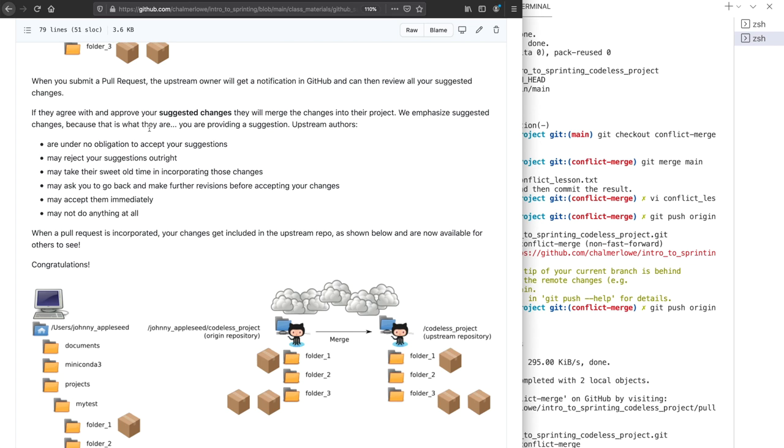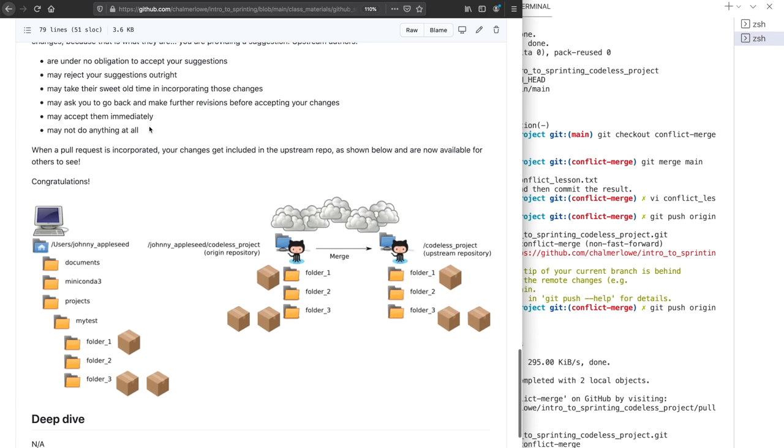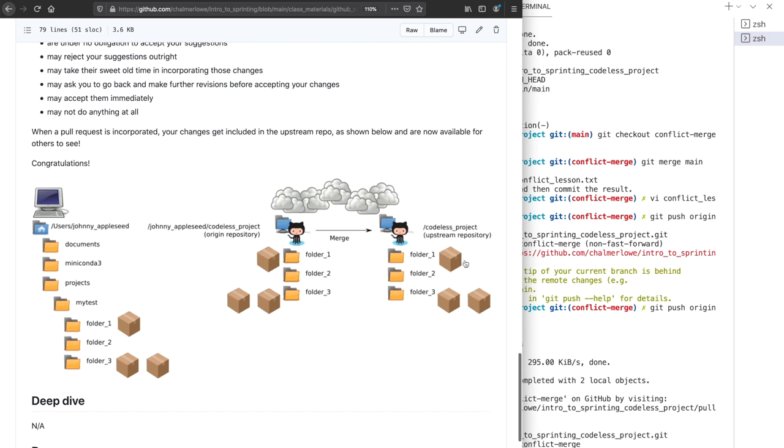Or if you can't come to an understanding and the project owner decides that this is not the way they want to take the project, maybe this project is not a good fit and maybe your skills could be better used elsewhere. A lot of this really depends on good communication. If your pull request is incorporated, then the upstream repository gets copies of all of your files, and now anyone who uses that upstream repository can see your changes.